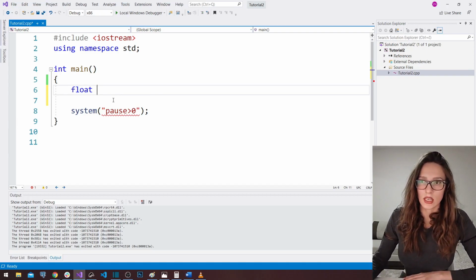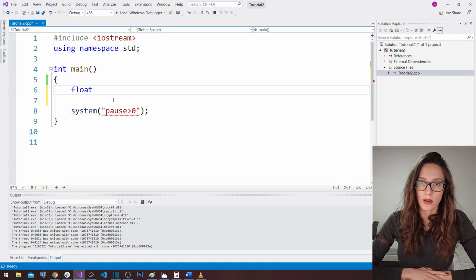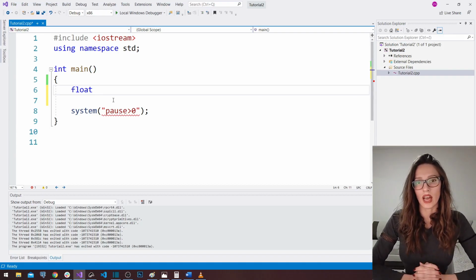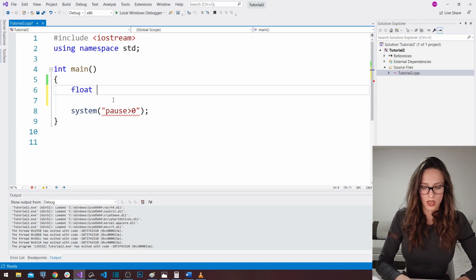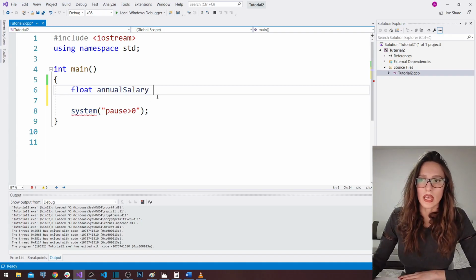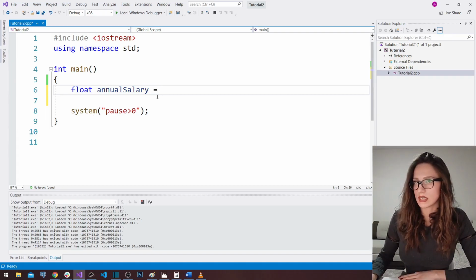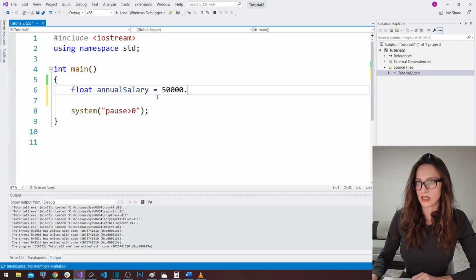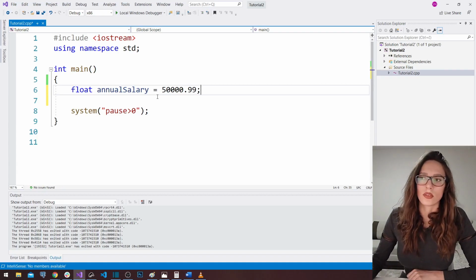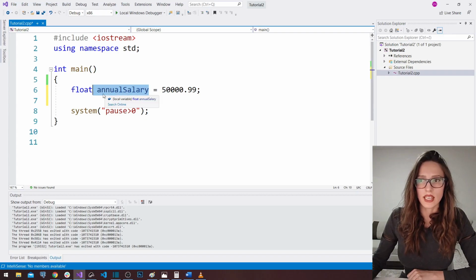And then I'm going to give a name to that variable. Since we said that it's going to hold annual salary, we are going to call it annual salary. Okay. And then we are going to assign it a value, and that value is going to be, let's say, 50,000.99. So now what I have done here is I have created a variable called annual salary. I have said that that variable is going to be of type floating point number, and then I have put inside that variable 50,000.99.